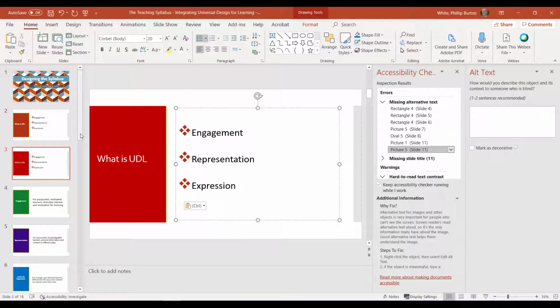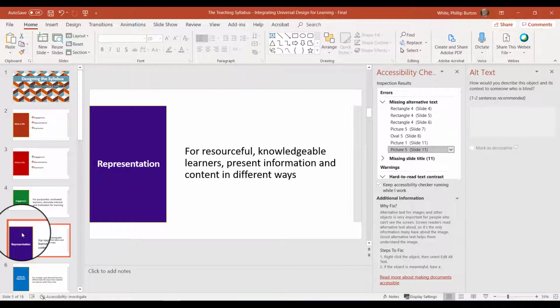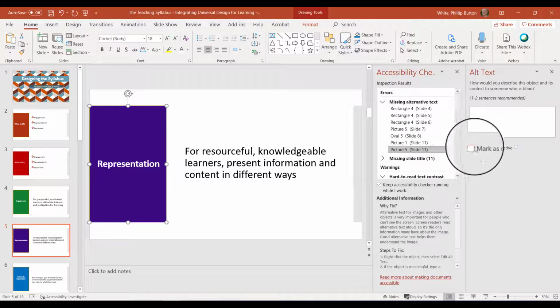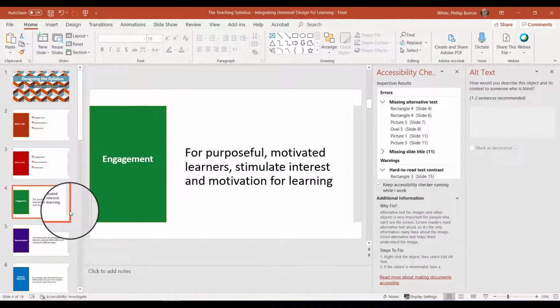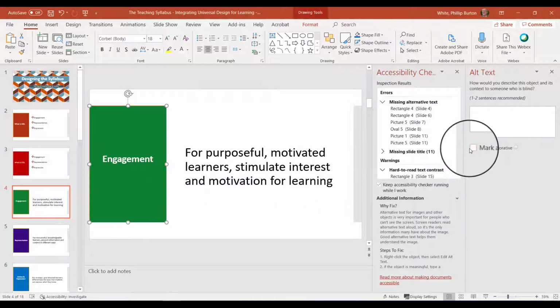So that's a lot of work, and it's a lot simpler just to take your little image and mark each one here as a decorative. And so you would have to do that for all of them.